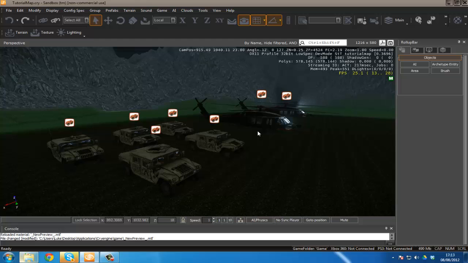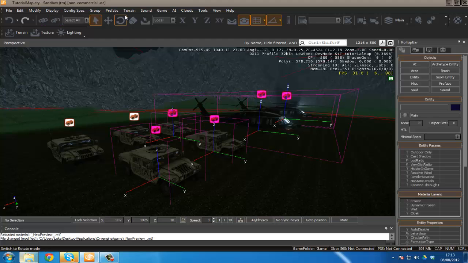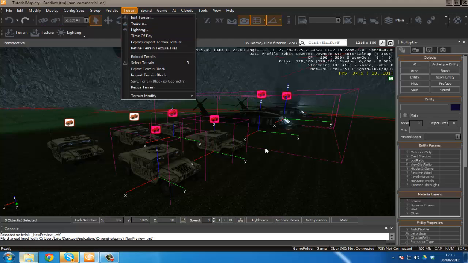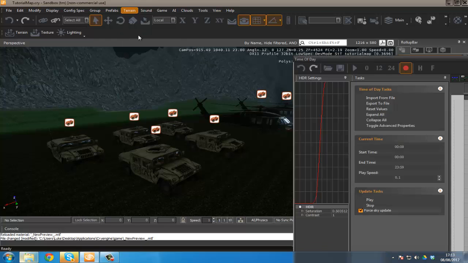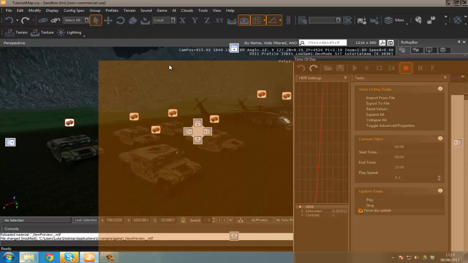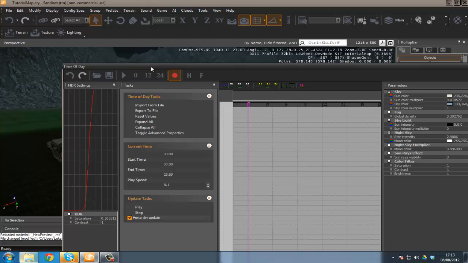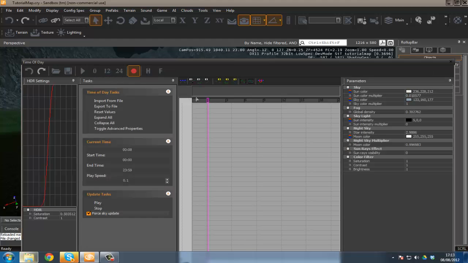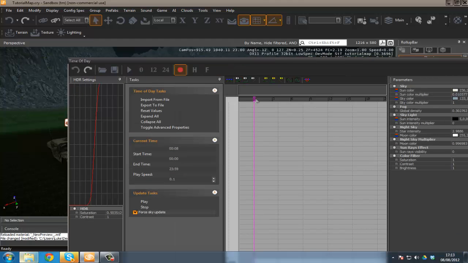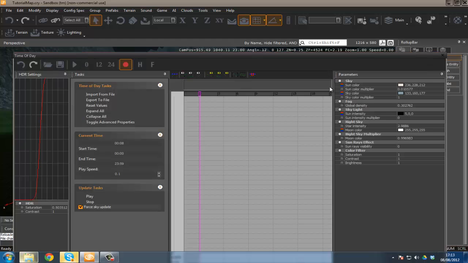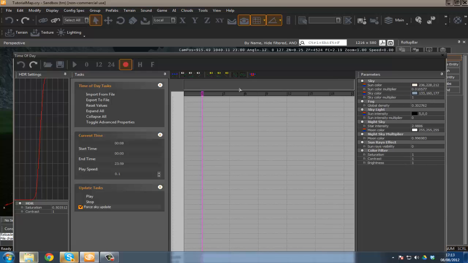So first of all, let's just go ahead and bring up the time of day interface. To do that, you just go to terrain, time of day. Pretty simple, hey? Okay, so first of all, I'm just going to go over the basic interface. Here we've got our graph, which is going to be showing us the different lighting on the time of day. Over here we've got 0 o'clock, 3, 6, 9, 12, 15, 18, and there should be 24 just about there.